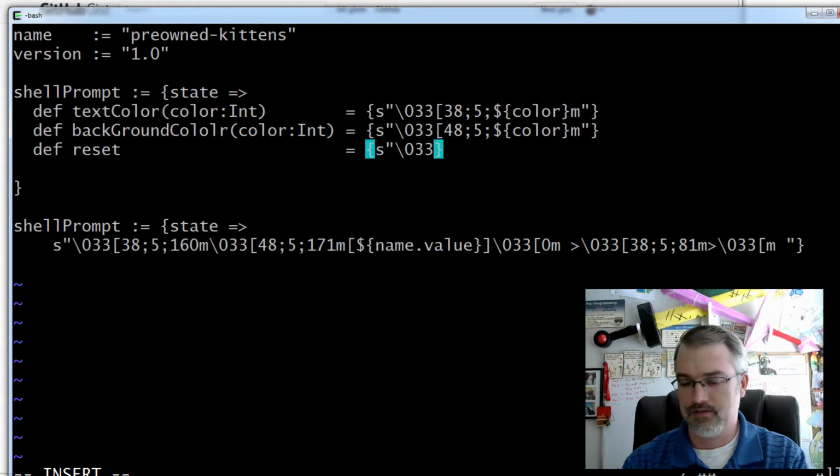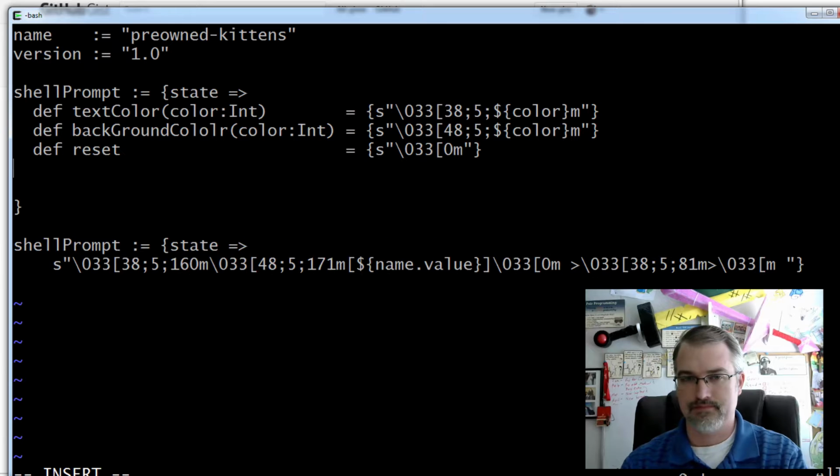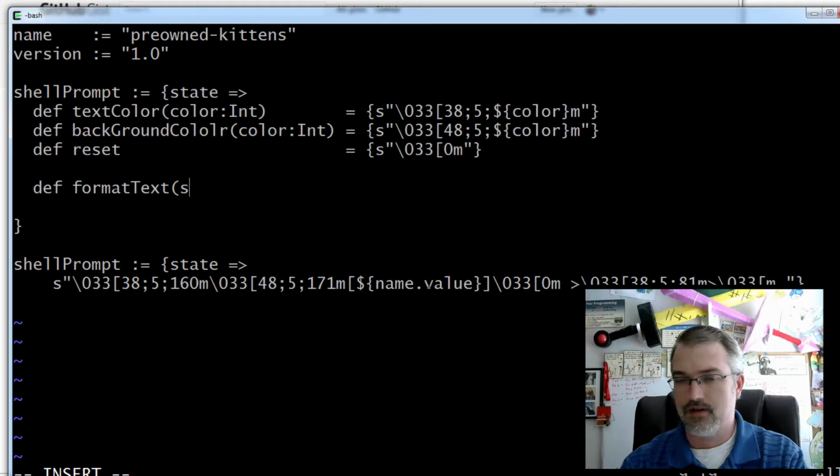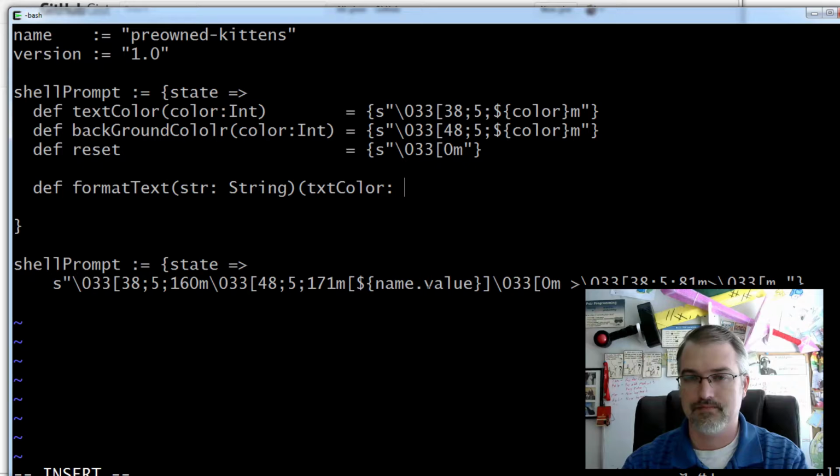Let's see, 033-0M. That looks about right, right? Yeah, it looks right to me so far. We'll see. Then I'll do a format text string. I'll just make a little method here. So you take whatever string you want, and then apply a text color to it, and a background color.